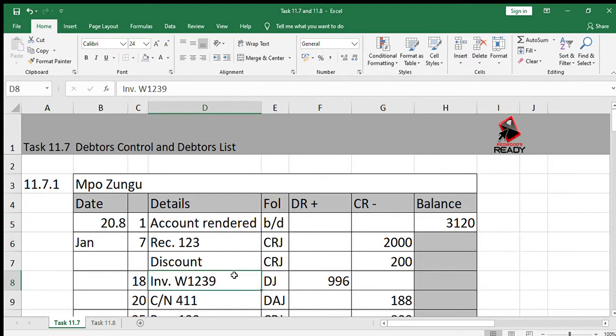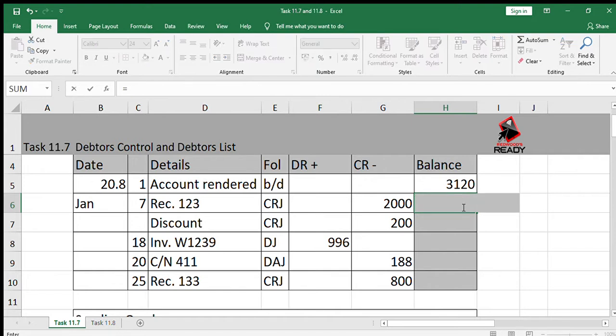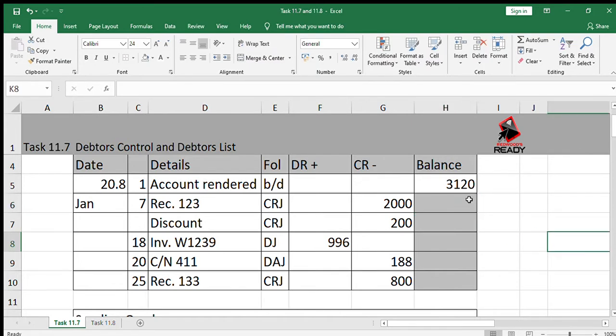Okay, so the first thing we need to do in task 11.7 is just fill in the missing details in the debtors ledger. You must remember that in the debtors ledger, because this is debtors control, when we debit an amount, the balance increases, and when we credit an amount, the balance decreases. So to get the next balance here, we're just going to say 3120 minus 2000. Then we'll take that answer, subtract 200. And we'll take that answer, add 996, and so on and so forth.